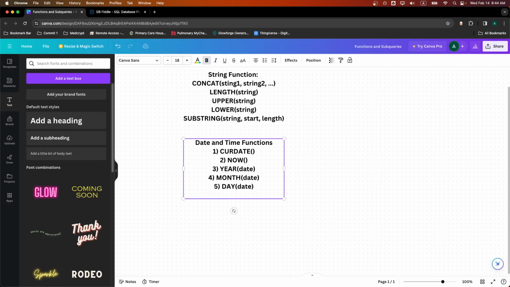Then we have another one, date add. This takes a date and an interval, so it would add, or similarly subtract, the specified interval, which could be in days, months, and years, to a date. So date addition or subtraction can be done.